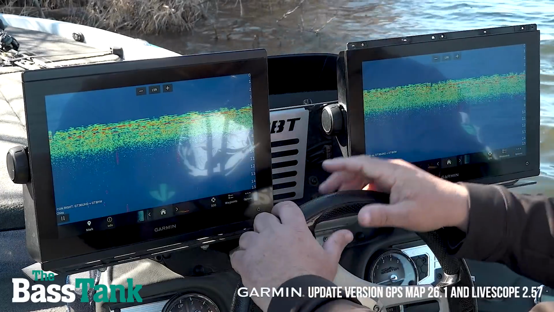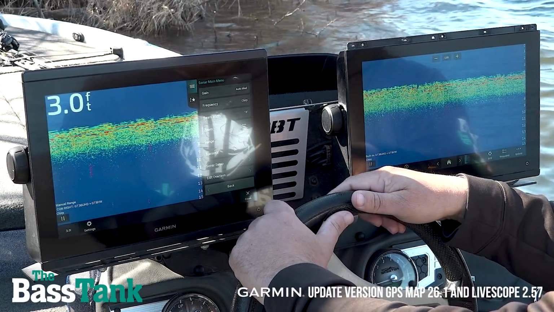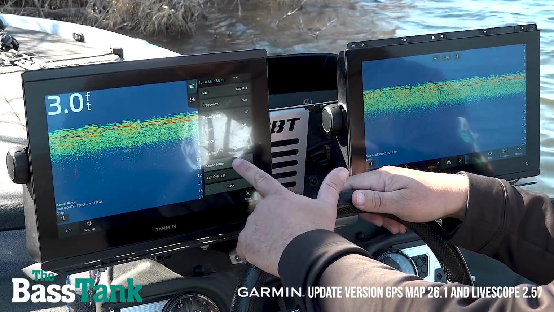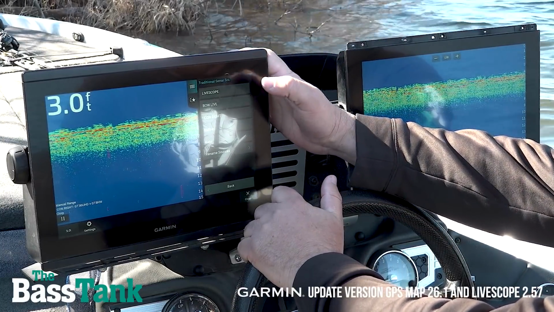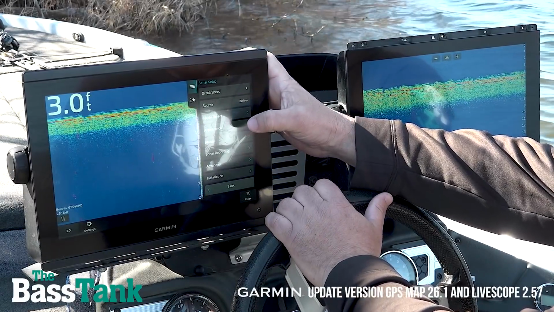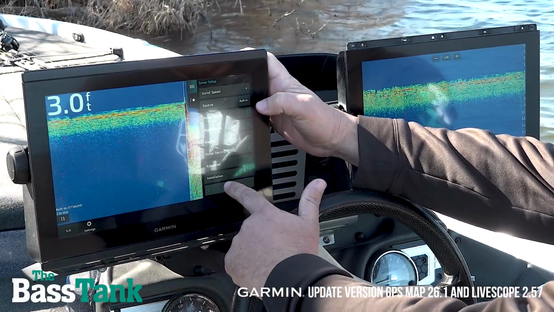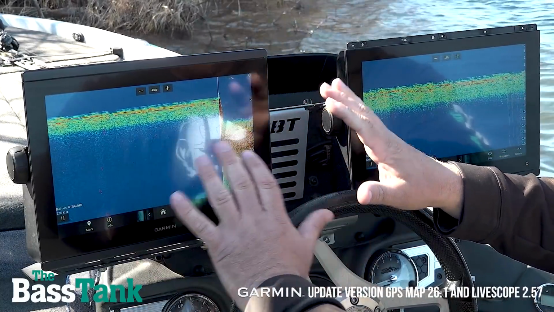So what I can do is I can select this, Options, Sonar Setup, and right here you see Console Right. I can change this right now. So I can go to built-in because I'm running a GT54 right there. I can change it without having to jump in.